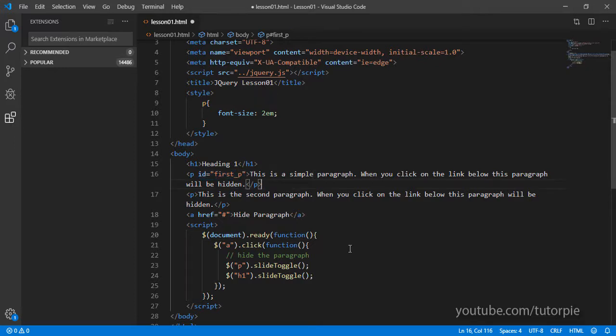Now let me change the jQuery code a little bit. So instead of using P, we need to use the ID attribute now. So the value of the ID attribute is first underscore P, that is the ID of the first paragraph. So I need to use that in the jQuery code. So by doing that, I select only the first paragraph.